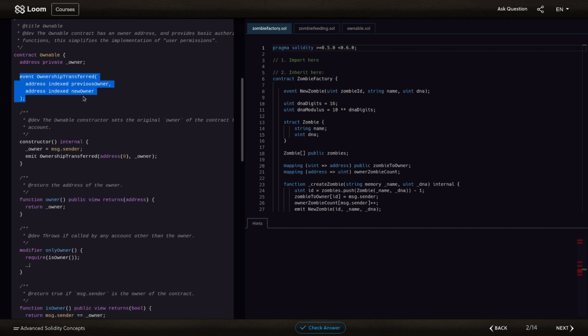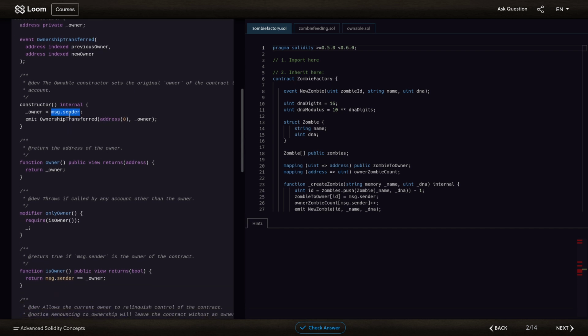Basically, you can see there's an event here. We went over events in the first lesson. Events are just to let Web3.js or something know that something happens. So you can see that we emit this event in the constructor. The ownable constructor sets the original owner of the contract to whatever the account is. Remember that message.sender is whoever's interacting currently with the smart contract. This is also how we will be able to transfer ownership, because if I want this contract to live on and I want someone else to own it, I can just transfer the ownership over to them.